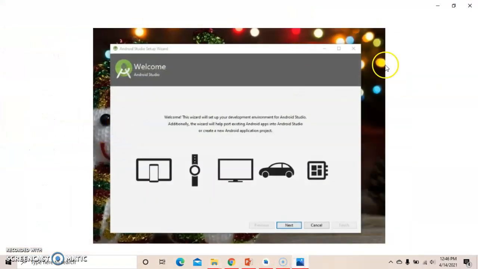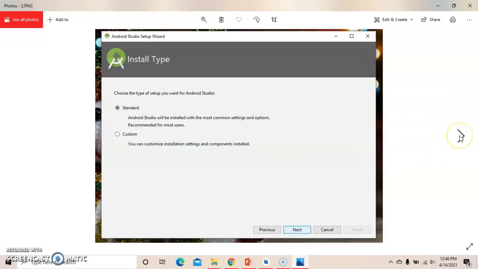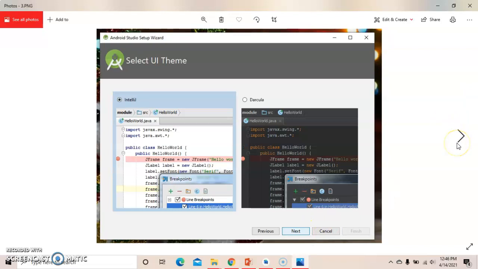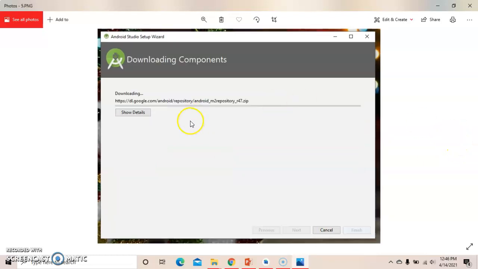So this is the first window. Just press next here, okay? Next here. When you install it, this first window will come. Press next here, and then take the standard version, not custom, okay? Press next, and then here you can select any UI theme you want, okay? And then press finish here. When you finish, it will start downloading components. It will download the components, okay? It will take time, so wait.